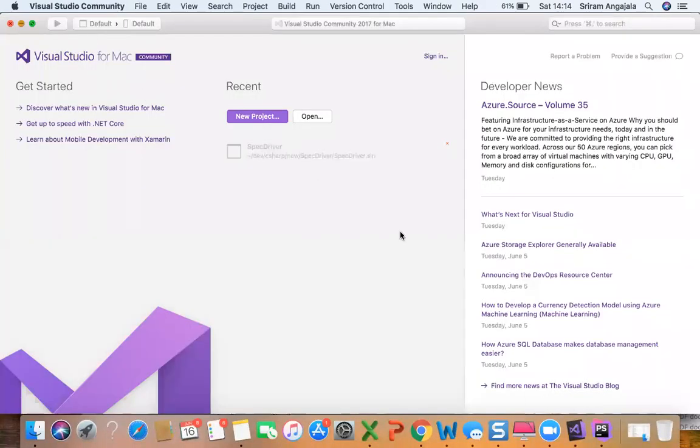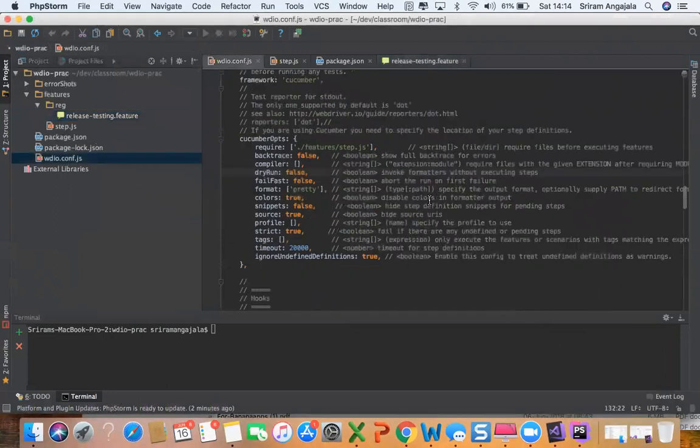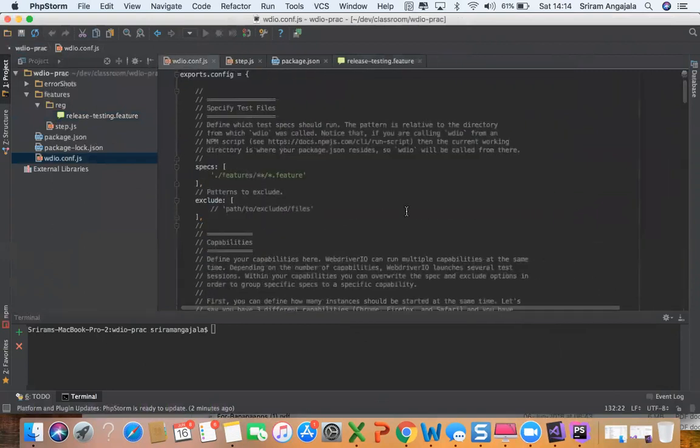Okay, so let me come back. Do we need to register also, because it is coming as Sublime Text unregistered in the editor? No, it doesn't need to register. Okay, so let us go through WebDriver IO today.